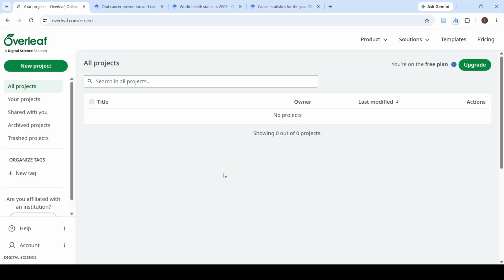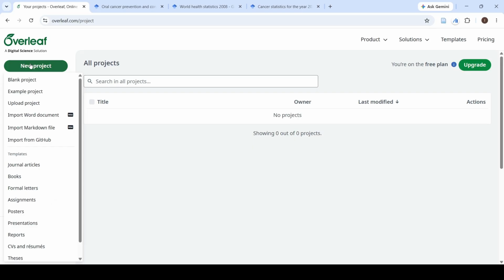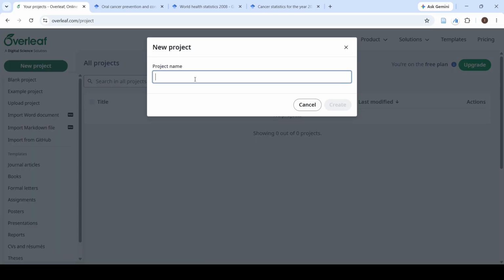So, we are in the Overleaf user interface. First, let's click on New Project. This will open several options. I will click on Blank Project, and I will give the name: how to add references to the LaTeX document.